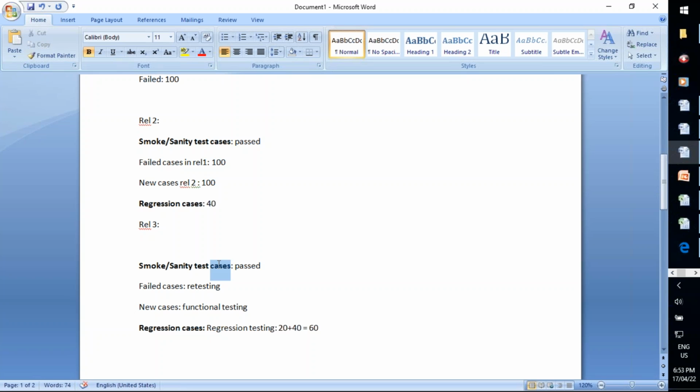So these repeated cases, if you have to execute manually, it will take a lot of time. That means to execute all these cases manually may take a lot of time and you need many resources. That means you need many testers in the project to execute all these test cases, smoke test cases, retesting and functional testing and regression testing. To perform all these testings manually, definitely it will take a lot of time, a lot of effort. So you need many testers in the team.